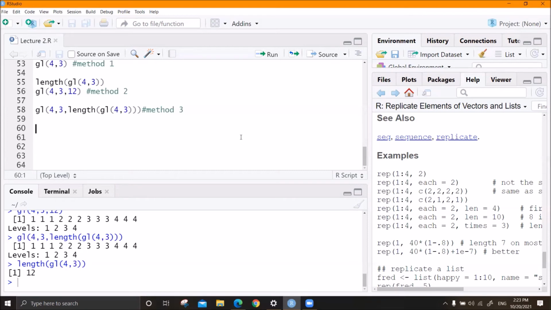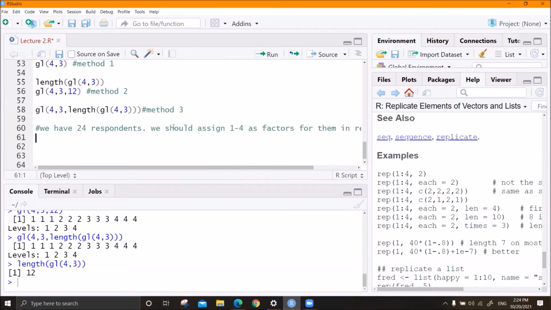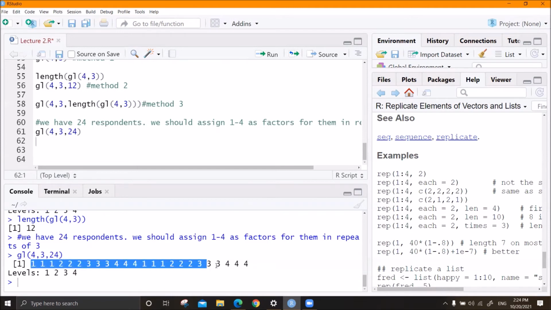So we'll quickly do naming of factor levels next. So let's say, just for example, we have 24 respondents. We should assign 1 to 4 as factors for them in repeats of, let's say we want to do this, right? If that is the case, what we do is simply put 24 here. We are getting 24 values where these are assigned. Like that. Okay, next one we are talking about factors.